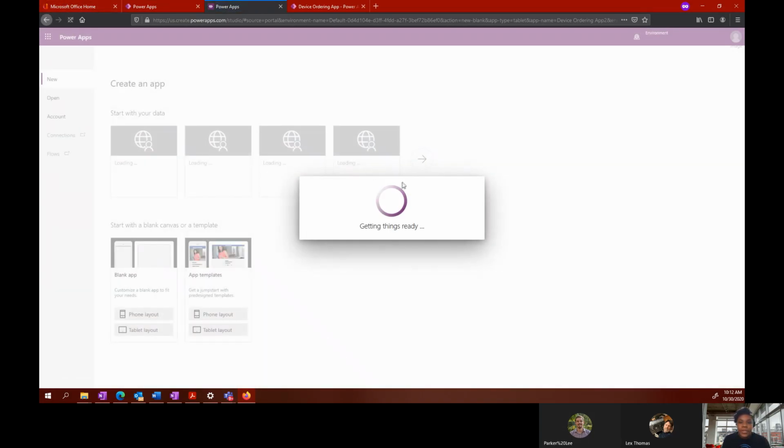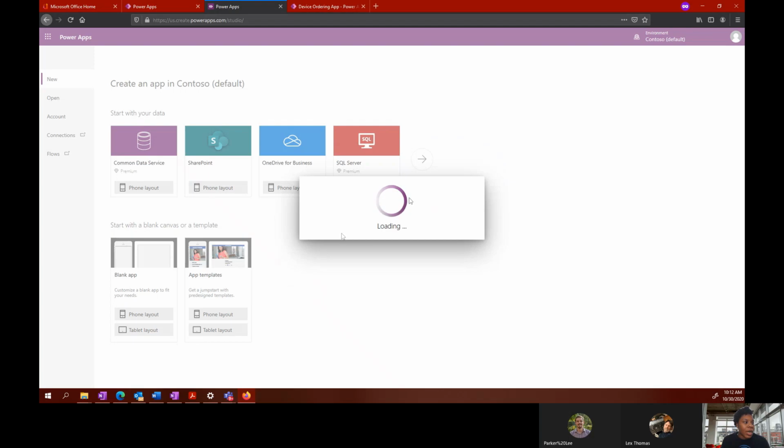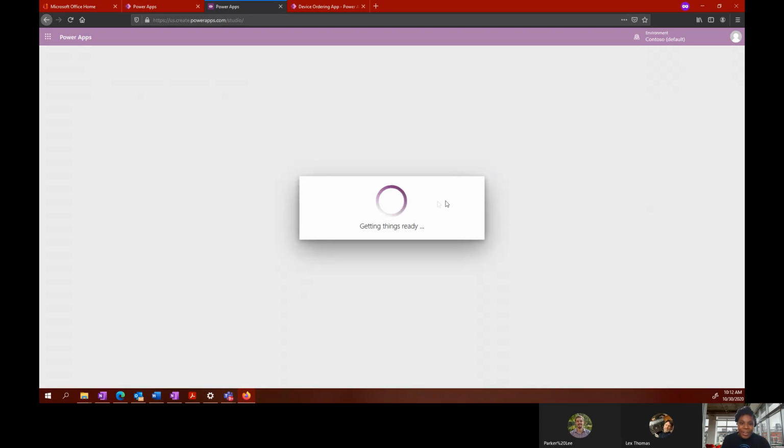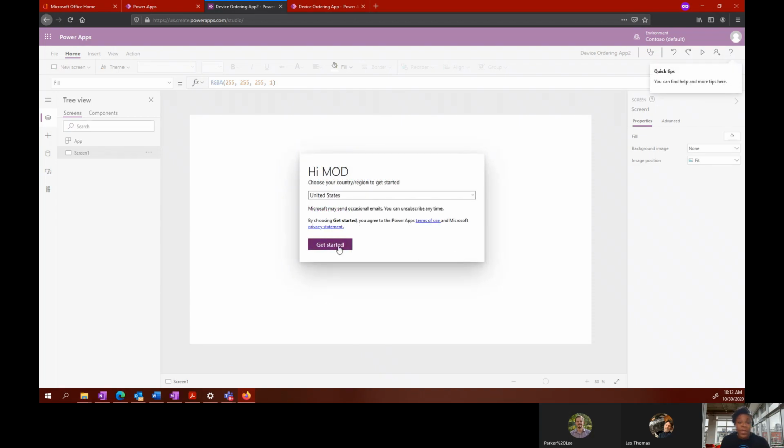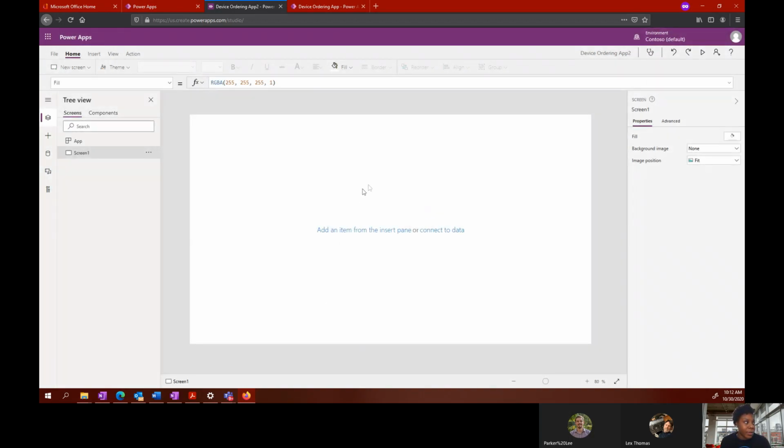Now this is going to take us to what is called our canvas. On our canvas is where we will build our Power App. We use the word canvas because it's a blank canvas where you're able to be the artist and throw your paint, your colors, whatever you want to make your application. So I'm going to press skip because I don't need to walk through it, but you guys are more than welcome to walk through it. So this is our main screen here.